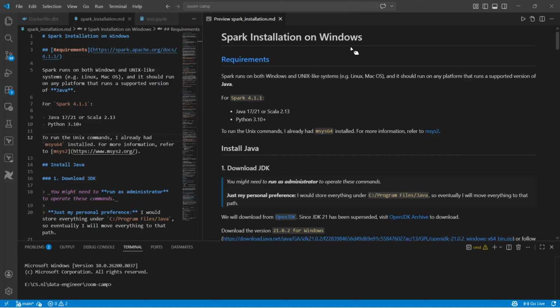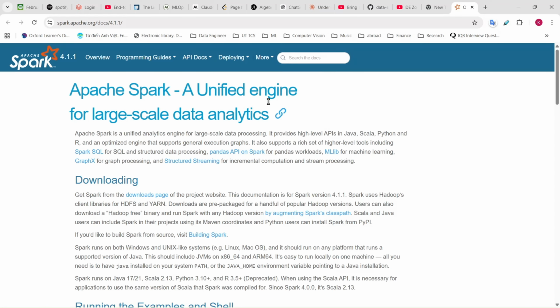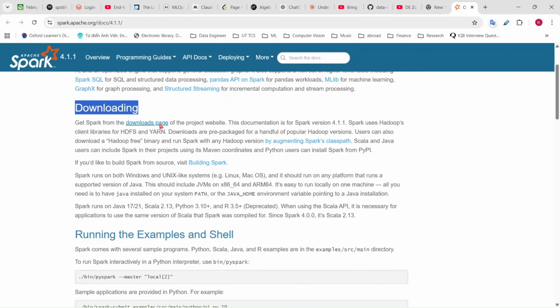Hi, today we're back with installing Spark on Windows. Spark runs on both Windows and Unix-like systems as long as they support the version of Java. For Spark 4.1.1, it will require Java 17 or 21, as well as Python 3.10 plus. You can read all these requirements on this page under the downloading section.